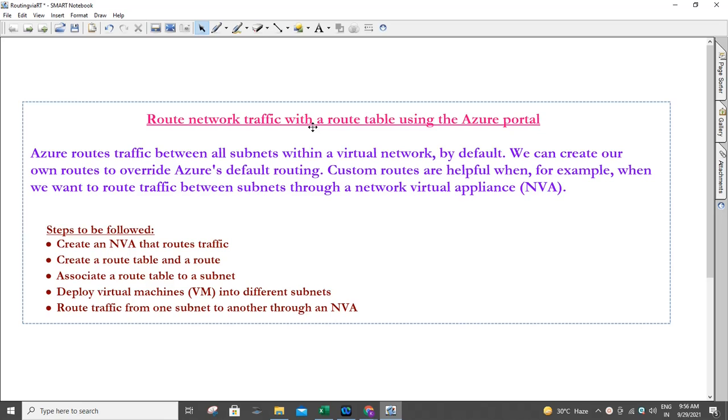So usually Azure routes the traffic between all subnets within a virtual network by default. We can create our own routes to override Azure's default routing. What does it mean? Usually the traffic between the subnets is free flow, but we can override this default routing by creating our own routes. That can be achieved through the Azure route table.